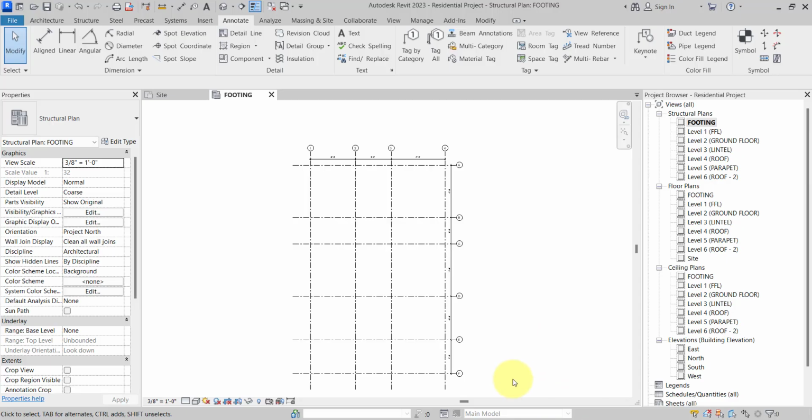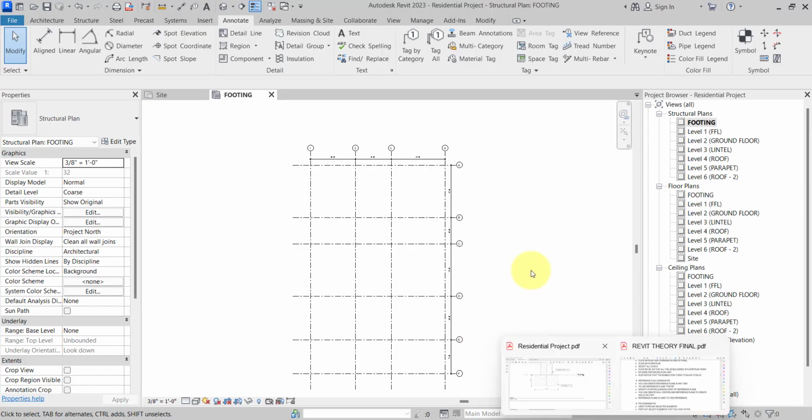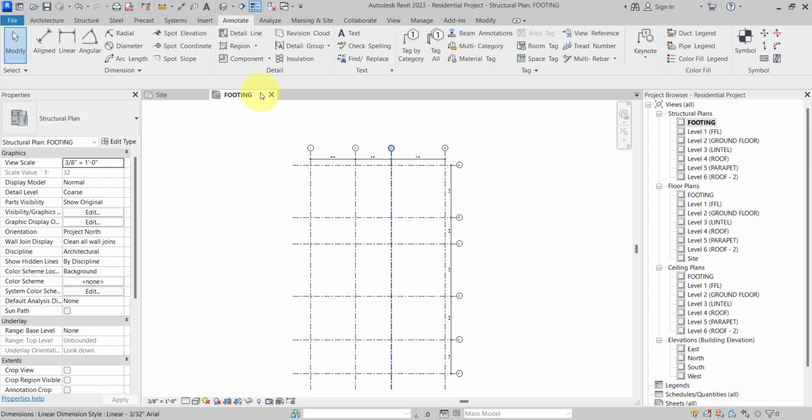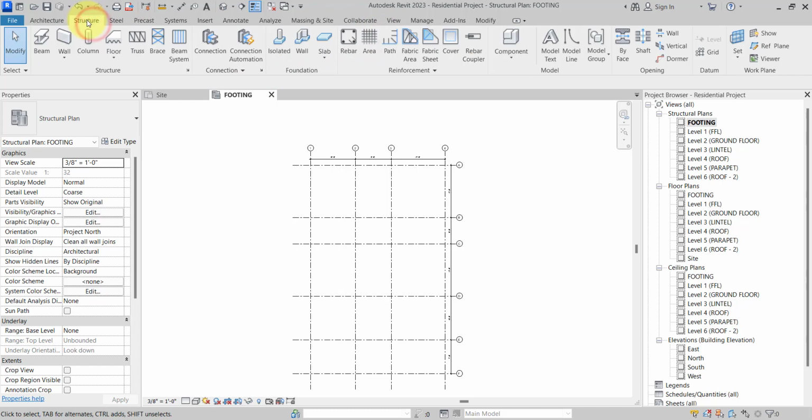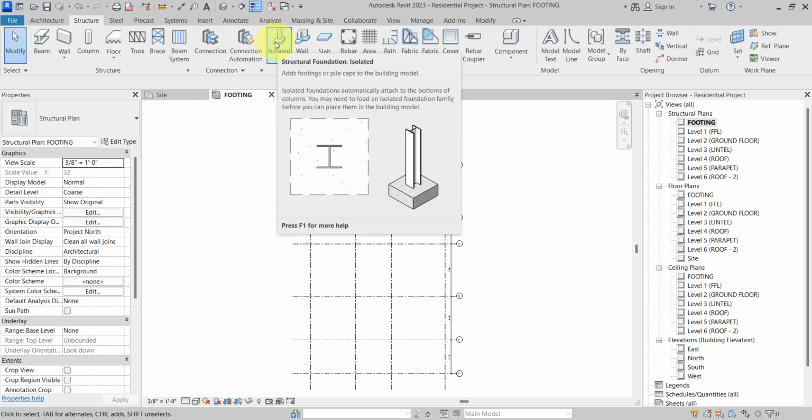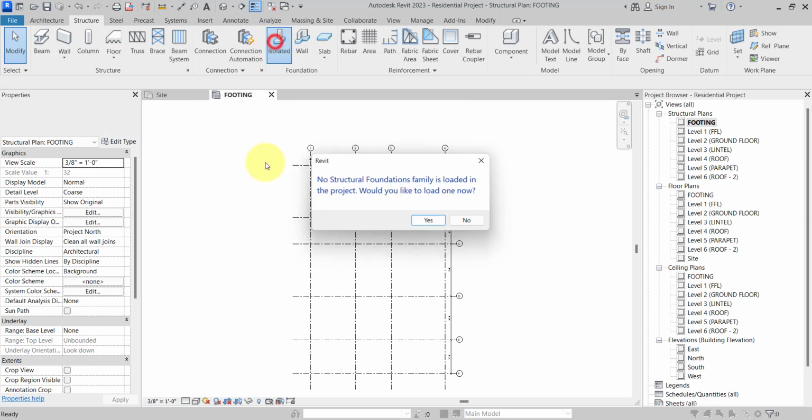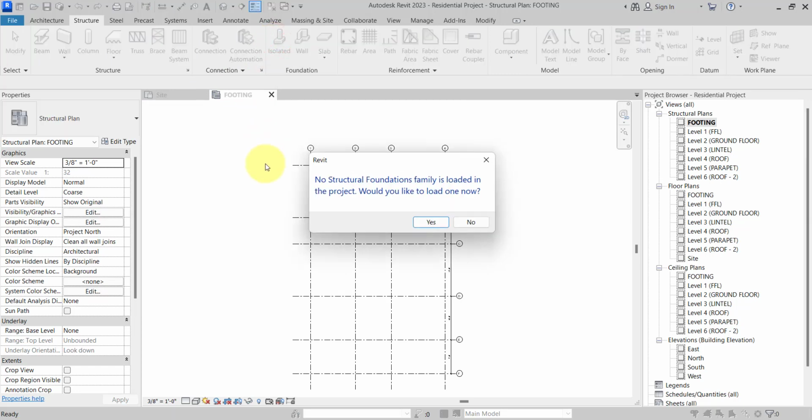So let me go to Revit and first create a footing. So how to create the footing? For that you need to go to the Structure tab, and here we have the option of Isolated Footing, right? So we need to click on Isolated Footing. But right now, as you can see, we have the architectural template and footing is a structural element. So footing is not loaded into this template.